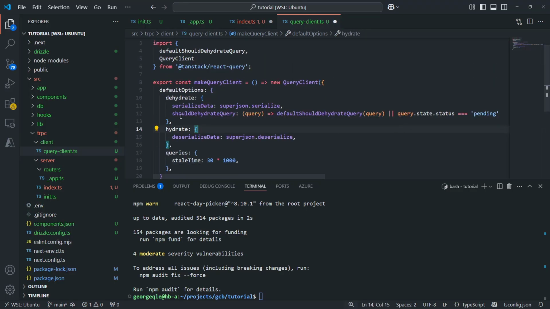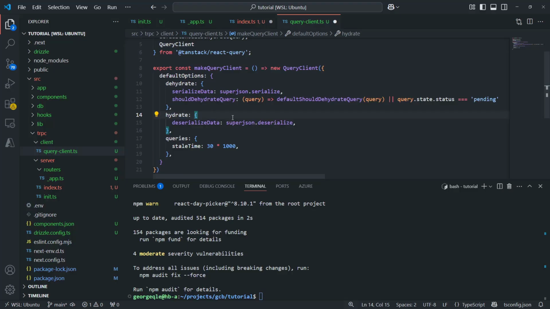So you might be wondering what dehydrate and hydrate means in the context of why they're in our default options here. What is all this serializing? So in Tanstack Query, dehydrating means taking all of the cached query data on the client or server and turning it into a JSON object. That's where superjson comes in. We can serialize it. Usually we send it to the client in server-side rendering.